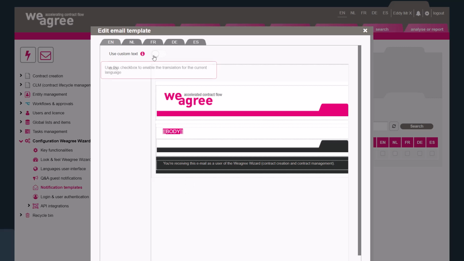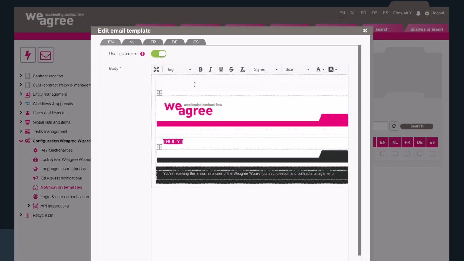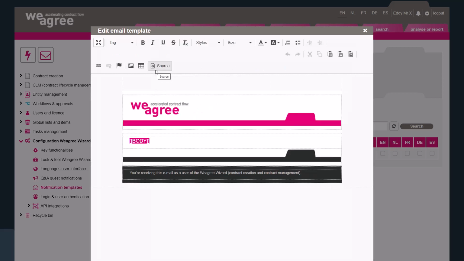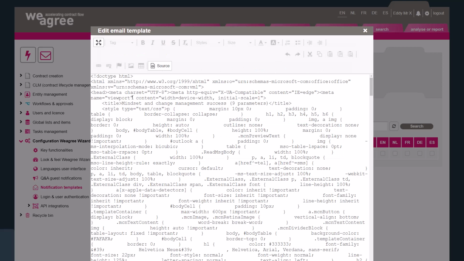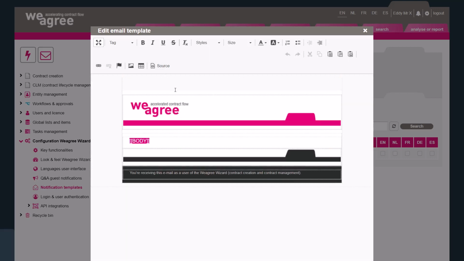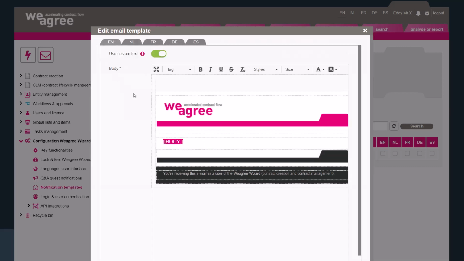If you want to modify it, you click use custom text, and if you then put your cursor in it, you can basically see what it looks like. And you can also see, if you maximize all this, the source, and basically that's the HTML source. Doesn't look nice for emails that should show neatly in both a mobile phone, Outlook, and any other email program.